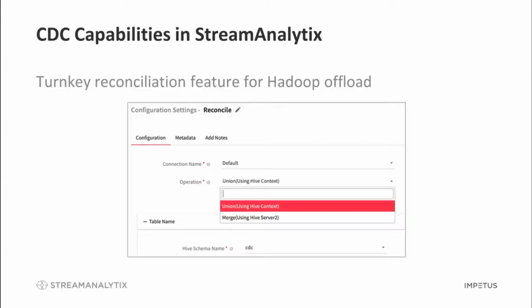Another common use case for CDC is offloading RDBMS data onto Hadoop. And StreamAddicts has a Hadoop reconciliation operator that allows storing streaming data in Hive tables. So using a single operator enables creating staging Hive tables and merging them with streaming data to create final tables in Hive. So if you have, let's say, an Oracle database and you want to offload it to Hadoop or Hive, using a very simple and basic StreamAddicts pipeline, you can create a production-ready flow.